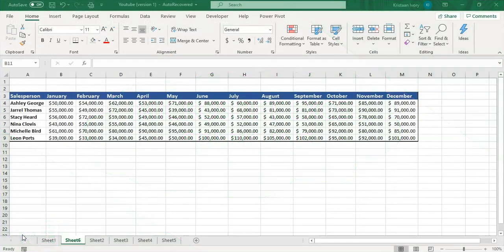Let's get into it. We're going over how to use Sparklines in our tables. So right here we have the sales and their monthly sales, and we just want to add some Sparklines to this table to help you see how they're trending month by month with their sales and give you a visual for it.